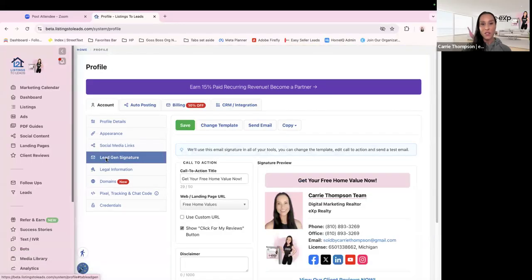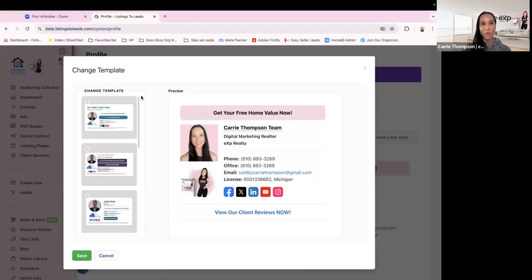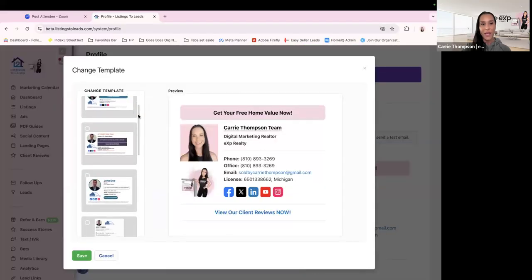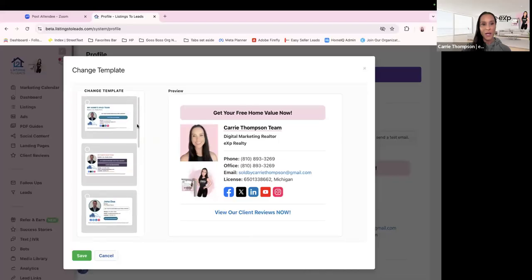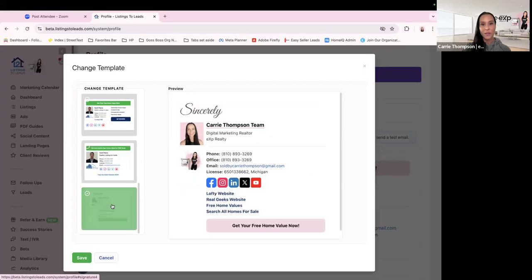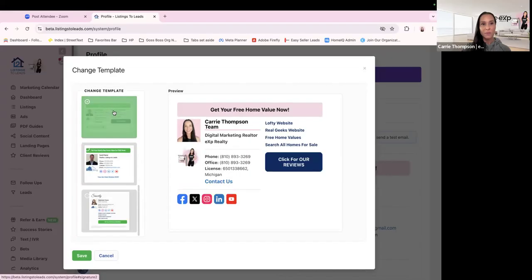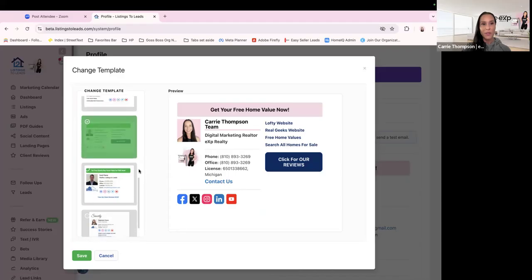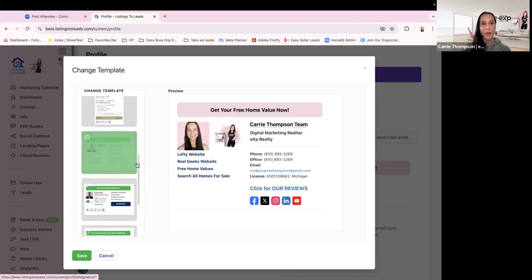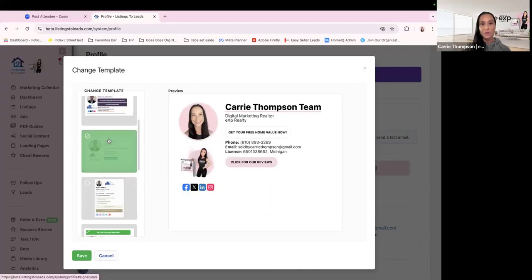Your lead gen signature. Right here, you can change the template style if you want to. So here's different ones that they have. What is mine on? I don't even know. Oh, mine's on that one. What's that look like? Let's see. Not too shabby. Let's see if they have any neat ones that I like better. Oh, that's large. What are the rest?